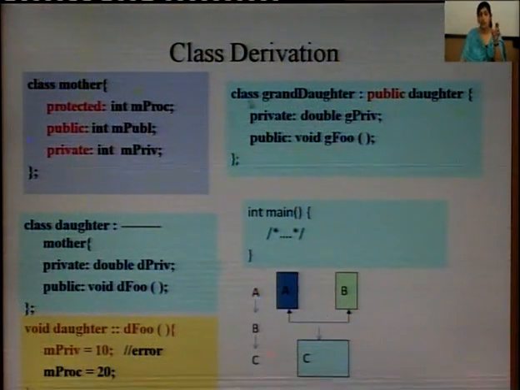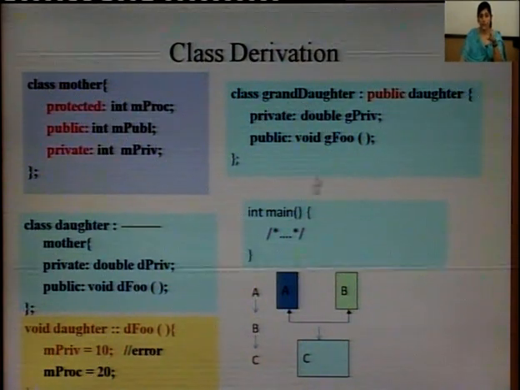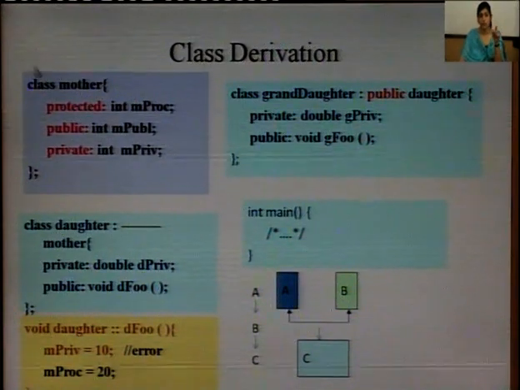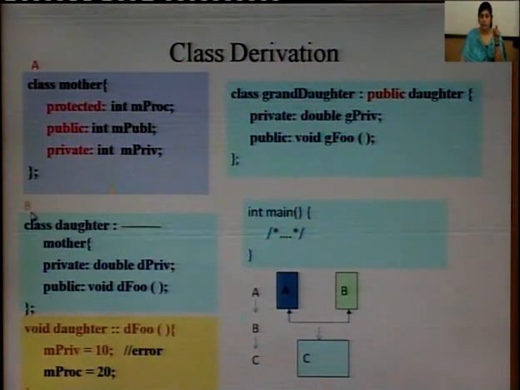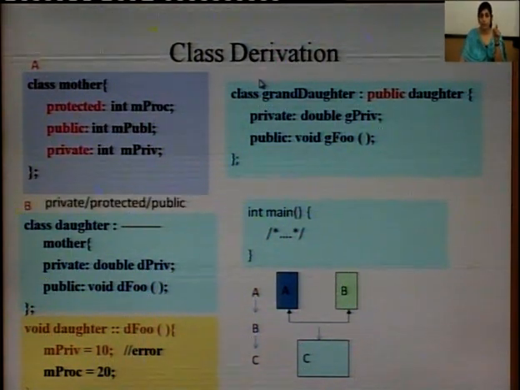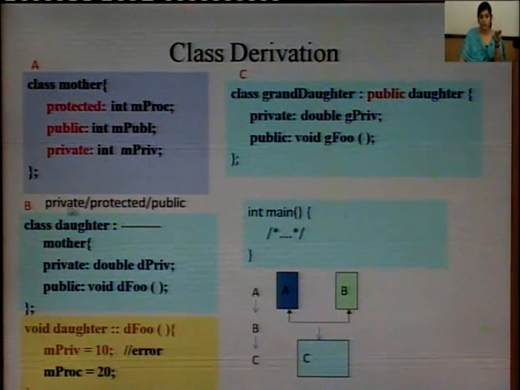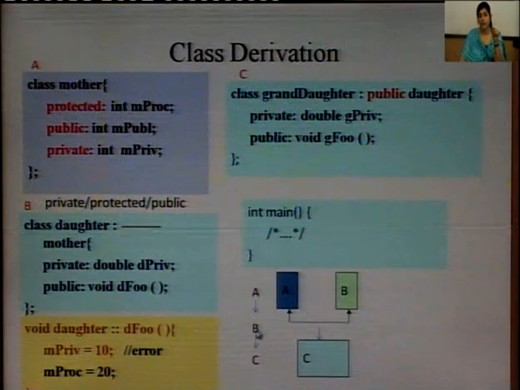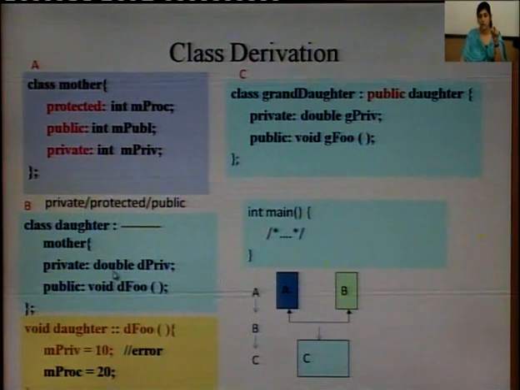Clear? Now again you are deriving another class, granddaughter, from this daughter class, having a public section in it and having its own data. Here suppose we name this class as A, this class as B and this class as C. Clear? Here we can define private, protected or public data. So I have written here class C. Now what are you using? You are using multi-level inheritance. Clear? A, B, C. B is derived from A and C is derived from B.